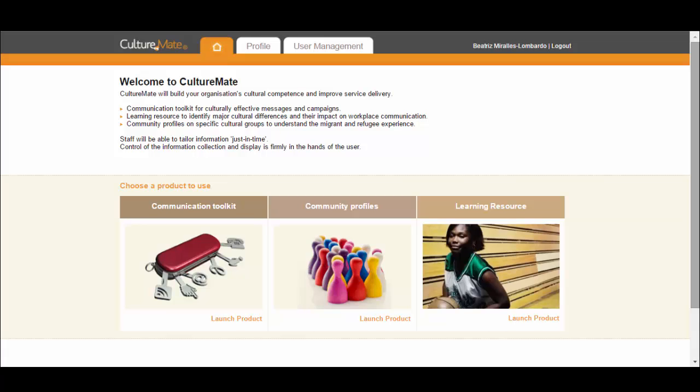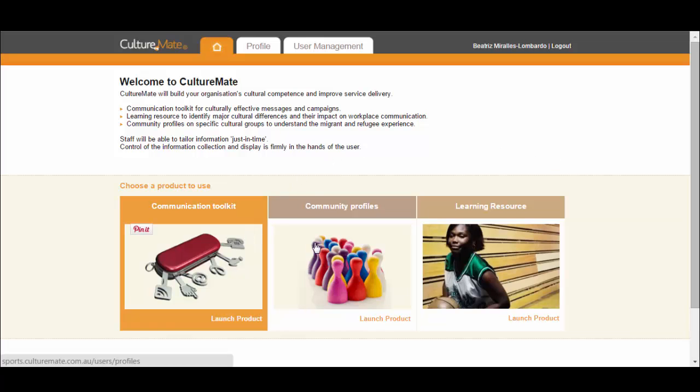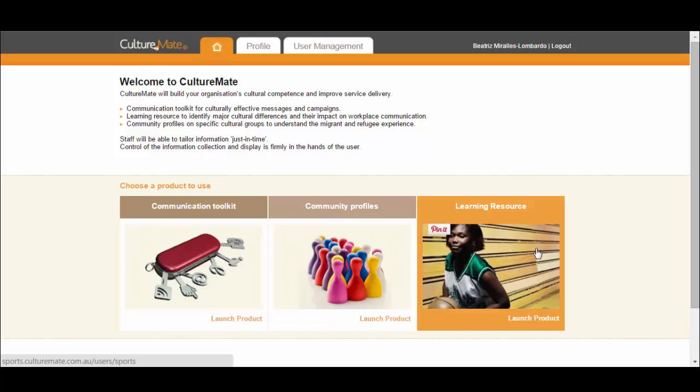Welcome to CultureMate. The first of its kind, CultureMate is an online resource that helps you build your cultural competence. The resource gives all staff within an organisation access to a standardised base of cross-cultural knowledge and planning tools. There are 3 products within the resource: the Communication Toolkit, the Community Profiles, and the Learning Resource.